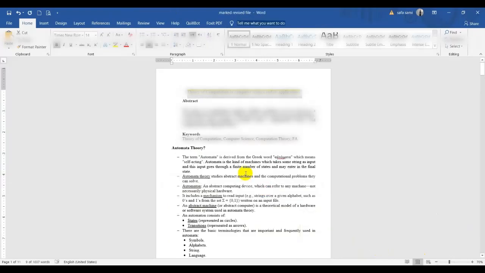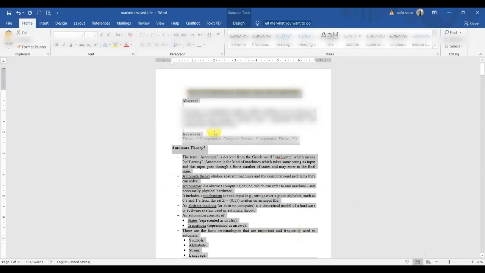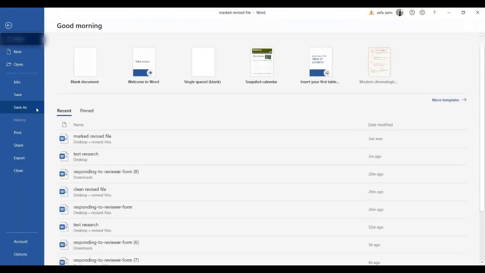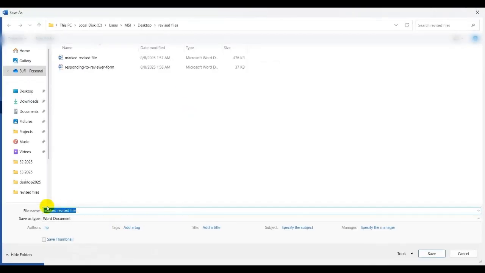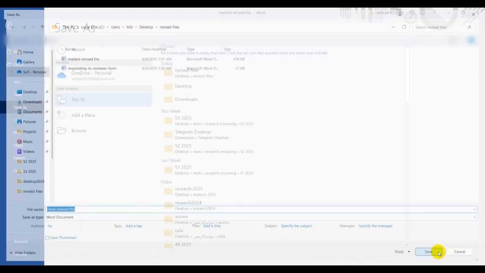Then we select all in the marked revised file, remove all the highlighting, and save it as a clean revised file in the same folder.